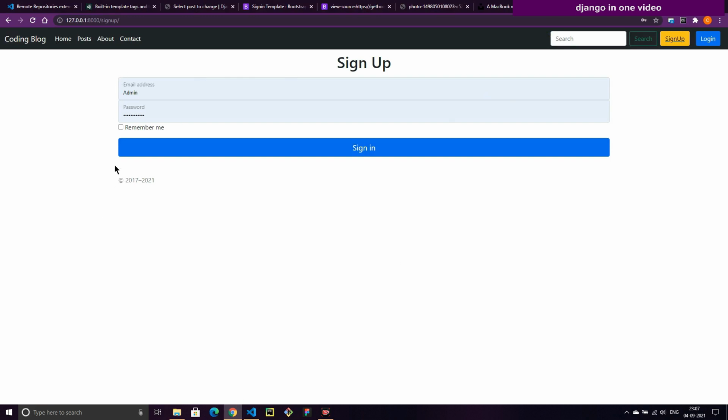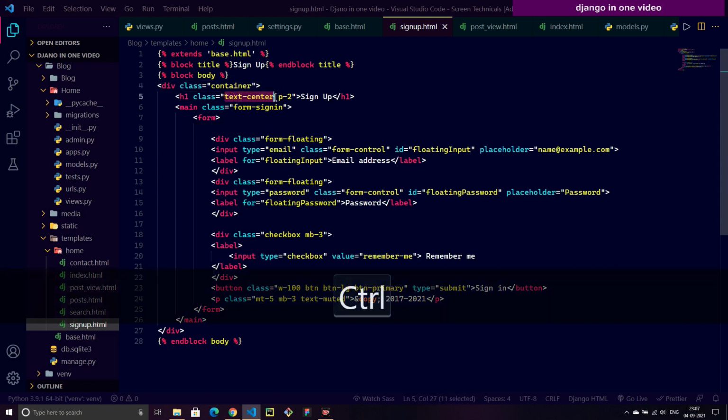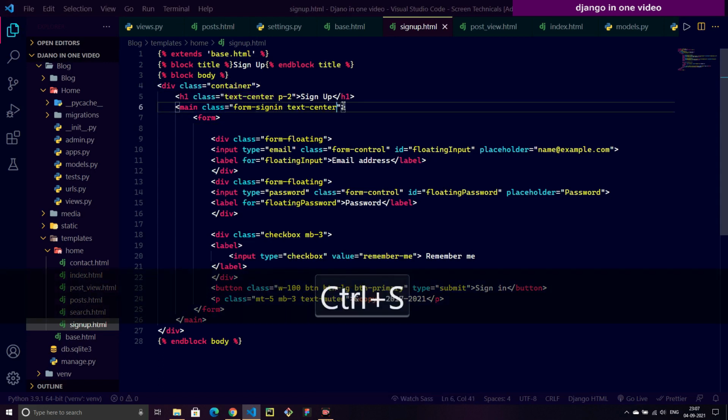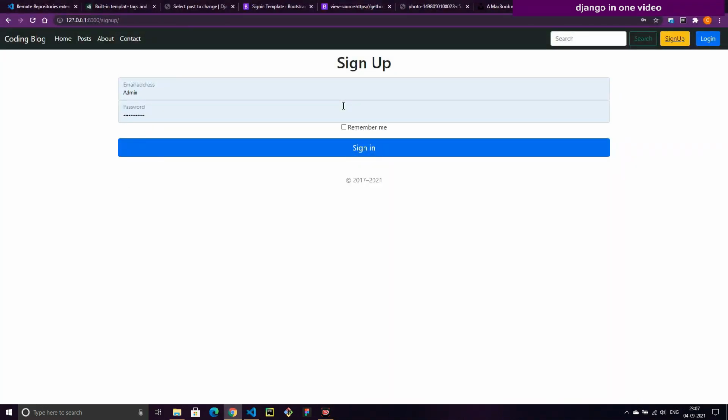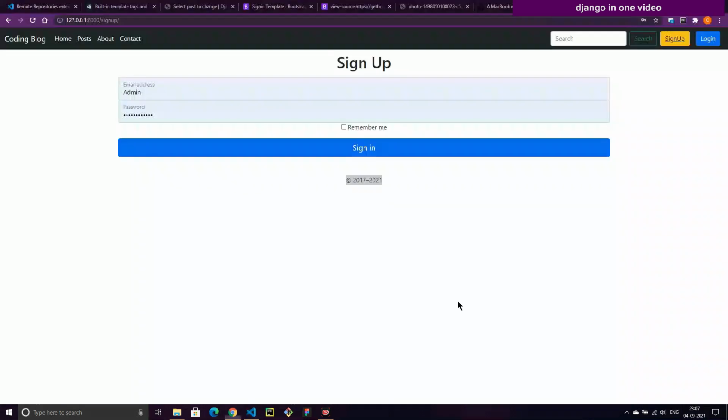Now I want to just centralize everything. So where is the container? Just copy this thing, right, and paste that inside this at this point. Save this, the browser, refresh, and everything we are getting at the center, right? Now we don't need this at this point, so just remove this one also, refresh, and everything is centralized, right?